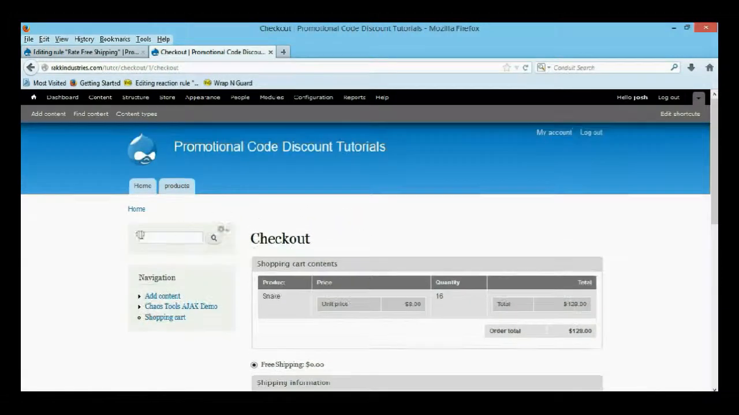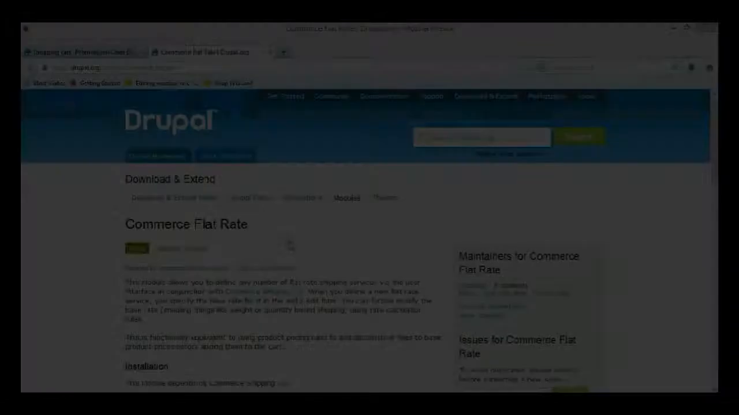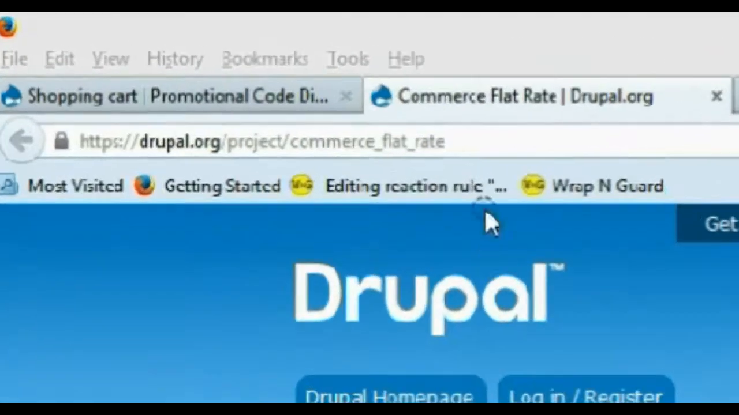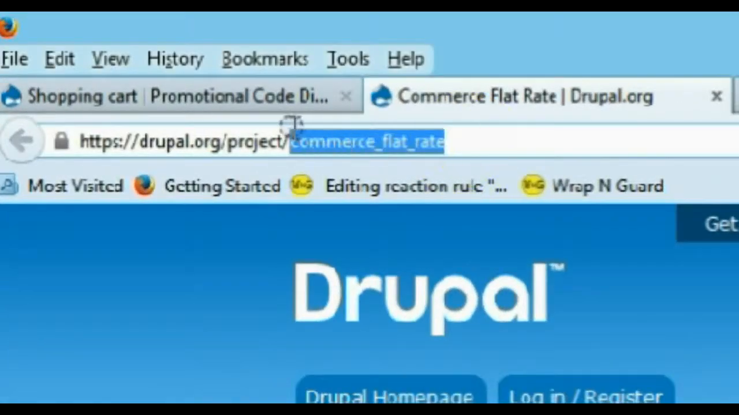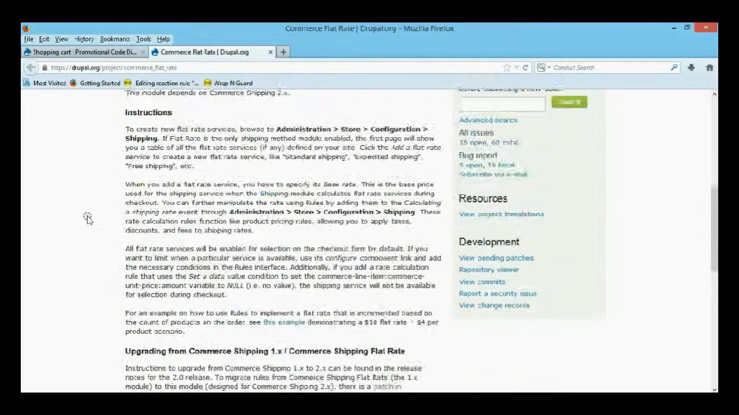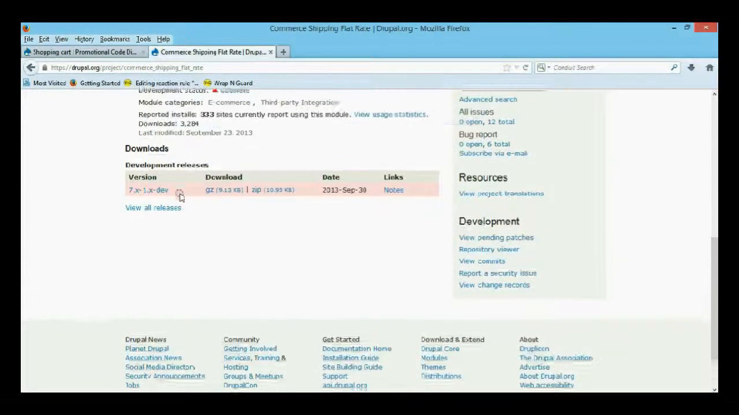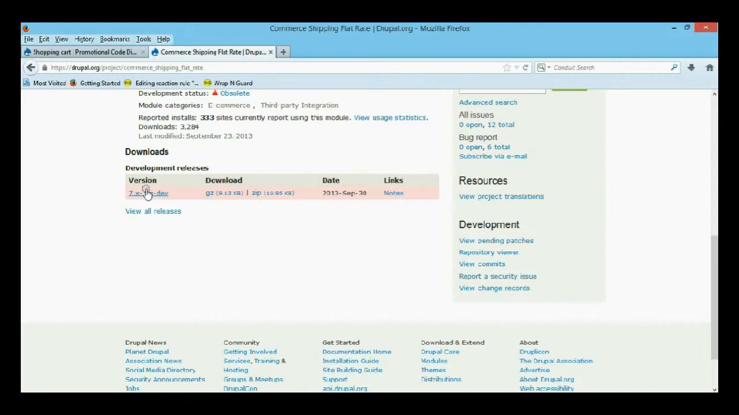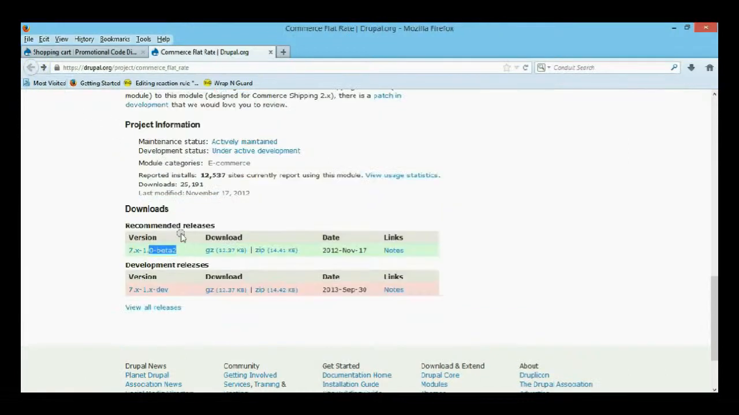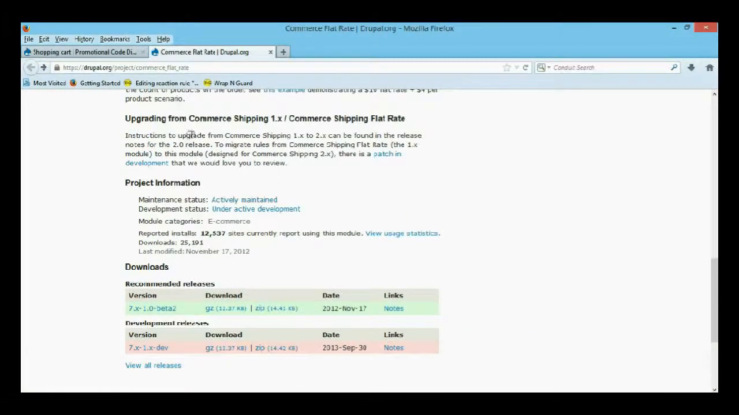So let's get started. Alright guys, before you get started, you want to come to this URL and actually get the commerce flat rate. And make sure when you come down here you get the beta version, because if you go to Drupal Commerce shipping flat rate, it'll be a dev version. You don't want that. Do not download that one. Make sure you get the beta version, the beta 2.